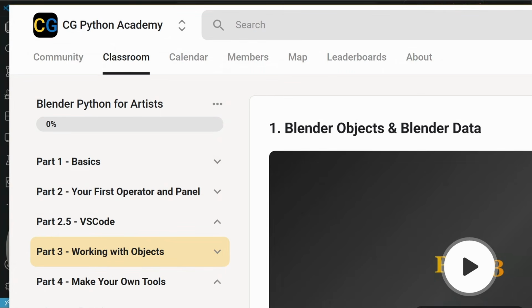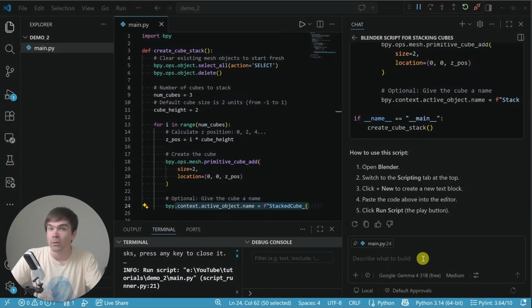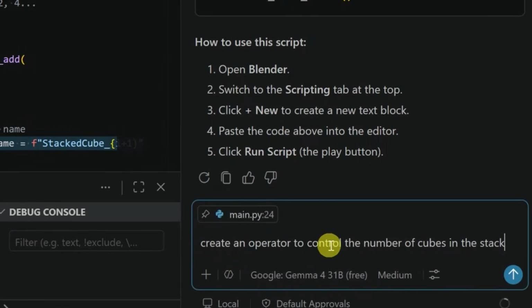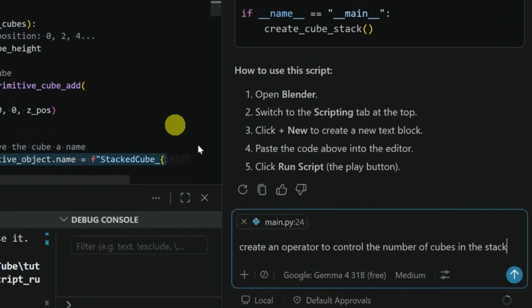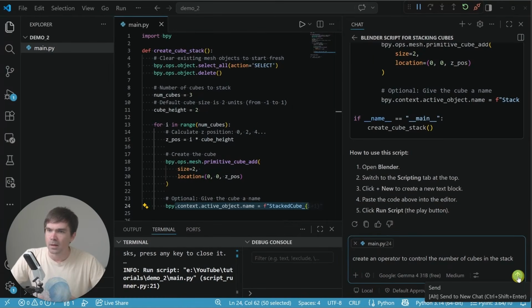So if you're interested in learning Python, that's another place where you can find that information and being able to better reason about what the AI has generated. So in the prompt, I'm going to write "create an operator to control the number of cubes in the stack." So I'm going to provide this file that it edited and hit send.